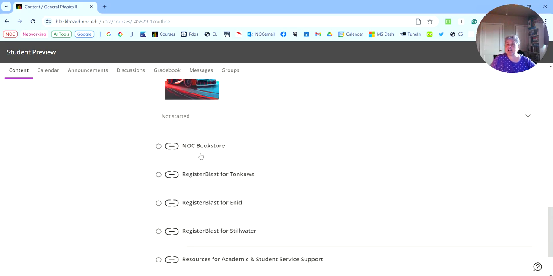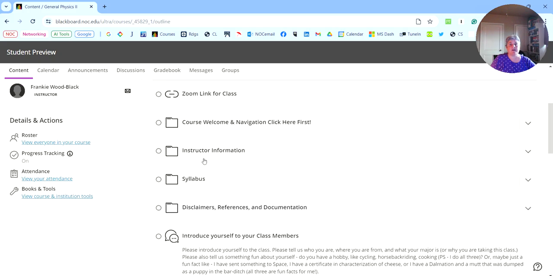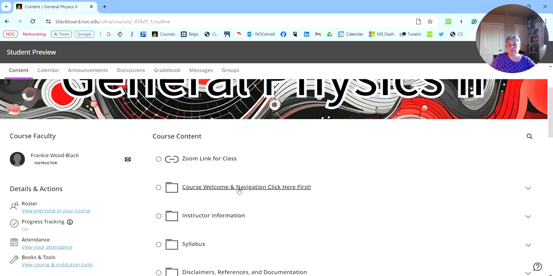And this is how you would link to the bookstore. Your book is linked through Blackboard, so you already have that to be accessed there. So the first thing you might want to do is go to the course welcome and navigation.